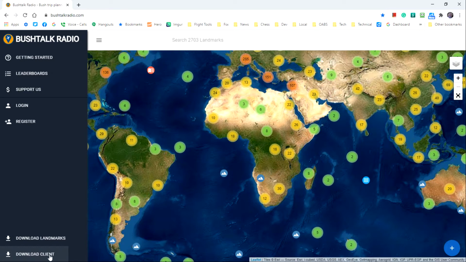And then there is a download client that you can install on your machine, which is a plug-in for Microsoft Flight Simulator, and enables Microsoft Flight Simulator to talk to the website. There are also some landmarks that you can download and install into Microsoft Flight Simulator, and that will make all of these landmarks visible within Microsoft Flight Simulator. This is an optional component, but you'll probably want to install that as well. In addition to these three components, you'll want to register at Bushtalk Radio.